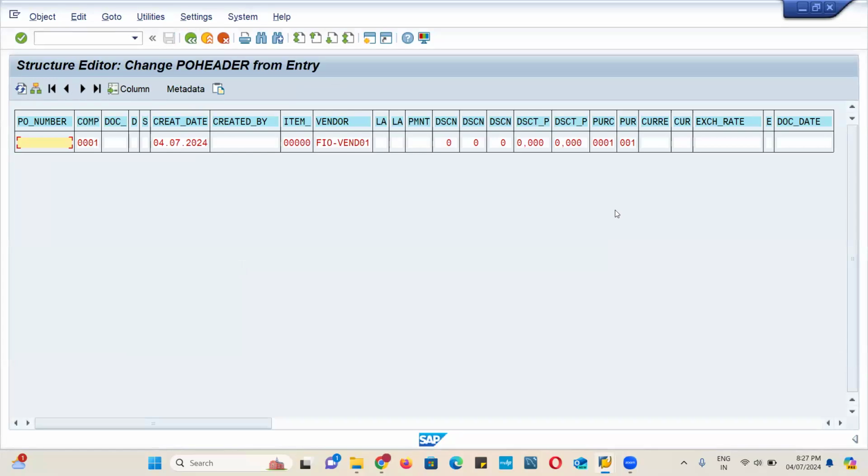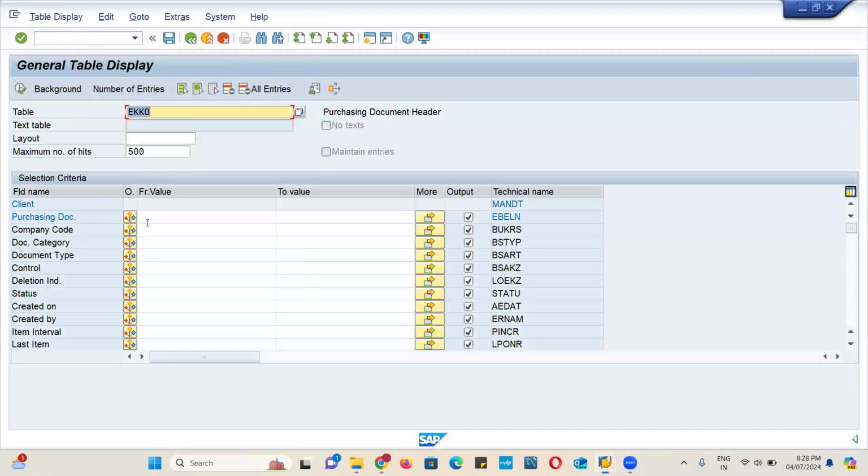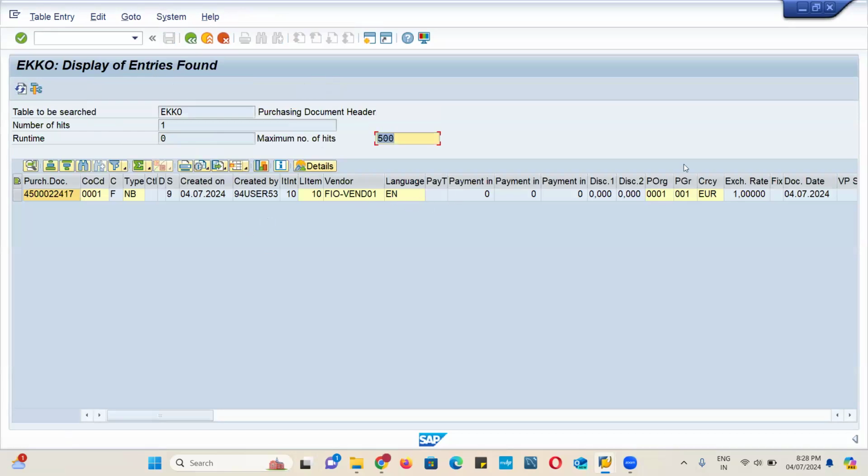If you want to check on the table level, let me just give you the 417 document PO number. In the EKKO table, put this PO number, 45 00 00 22 417. Okay, 417. This one. One second.